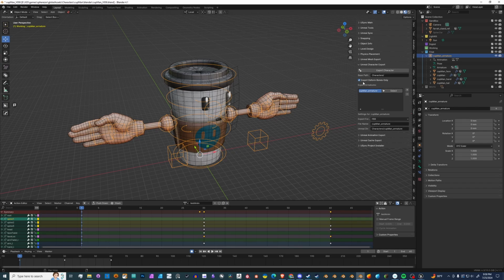And you also have a checkbox for export deform bones only. This is something, if you're doing fancy rigging, you can actually select which bones deform and stuff like that. You can turn it on or off. If you're finding that stuff is not coming over, you may need to turn it off. And then hit export character.